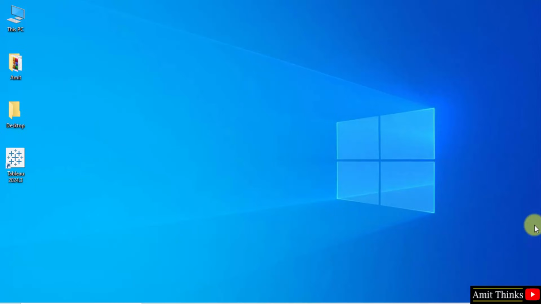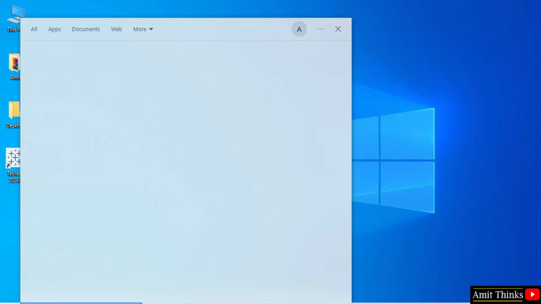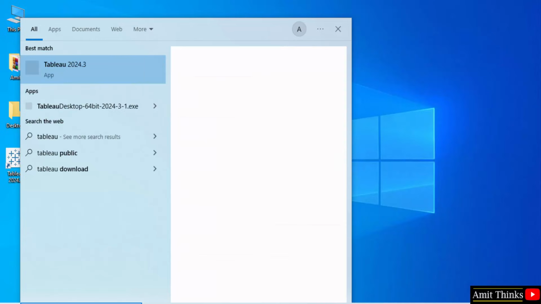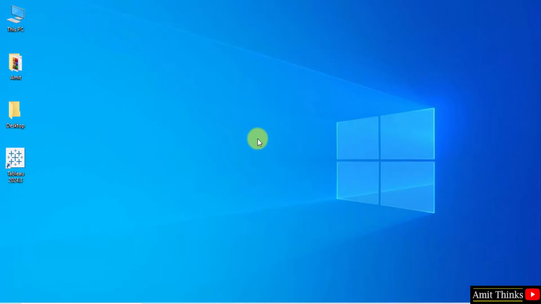So guys, we restarted the system and you can see the desktop shortcut is visible. You can either click here or go to start and type Tableau. Here it is visible now. Click open to open it for the first time.